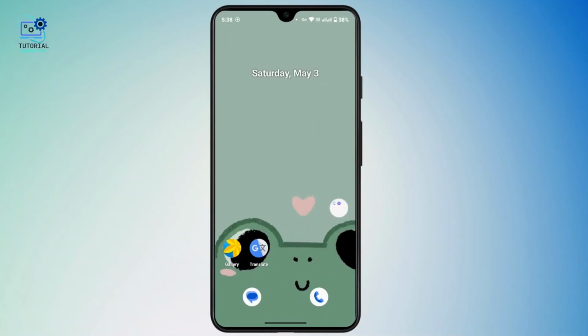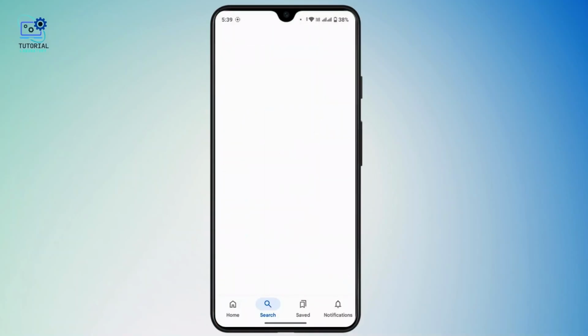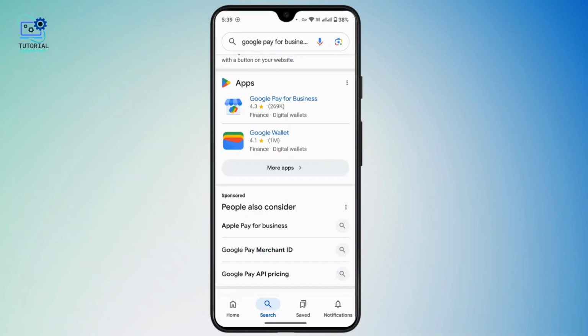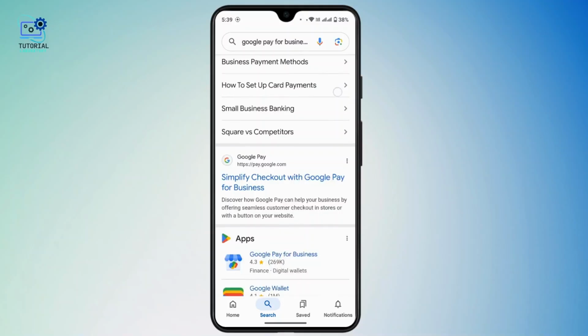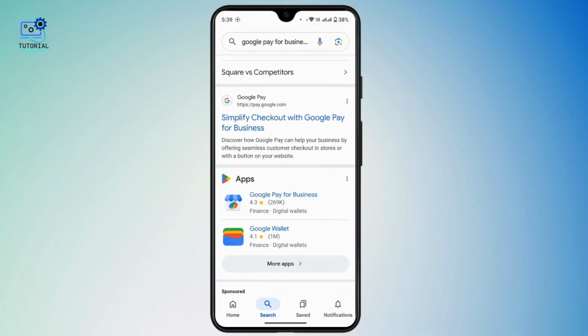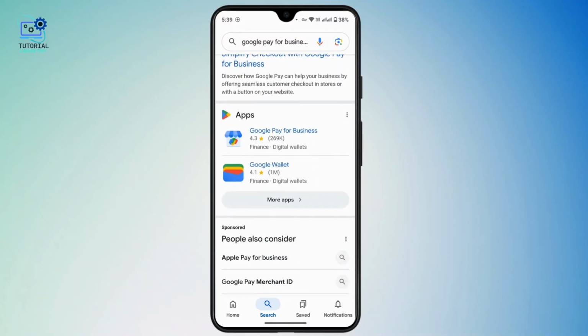If not, you can open up a browser. Then you have to search for Google Pay for Business, and in the search results you will have the official application page, or you will see the application right here, so you can install it from here as well.